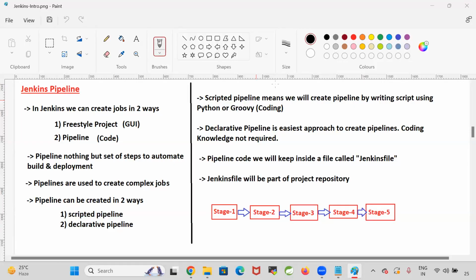Good morning, guys. In the last class, we started our discussion related to Jenkins pipeline. In Jenkins, we can create jobs in two ways. One is freestyle project by using GUI approach, and the second one is pipeline by using code. Pipeline is nothing but a set of steps to automate our build and deployment. Pipelines are used to create the complex jobs in Jenkins.